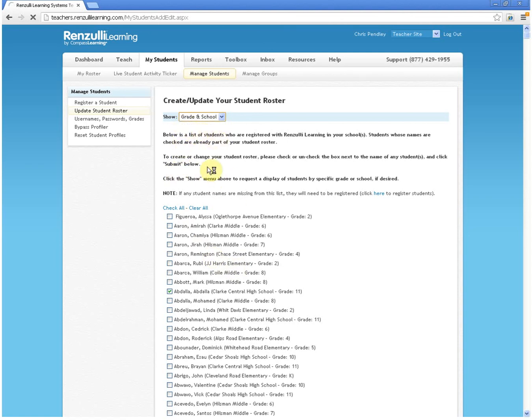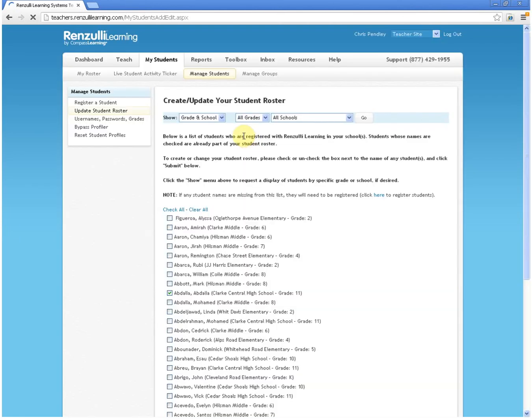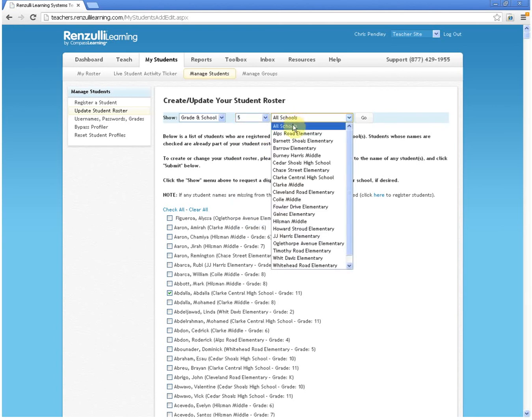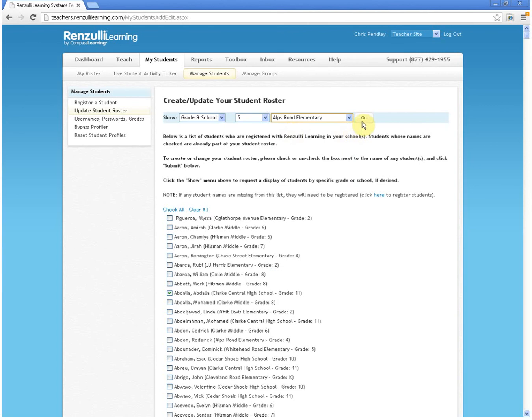Since I have all of the students in the county here, I'm going to sort by grade and by school. I'm going to pretend like I'm a 5th grade Spectrum collaborator at, how about Alps Road Elementary? And so I'm just going to filter so that I'm only seeing 5th graders at Alps.